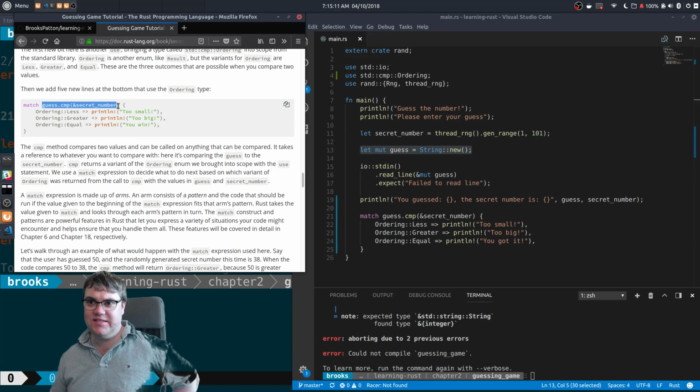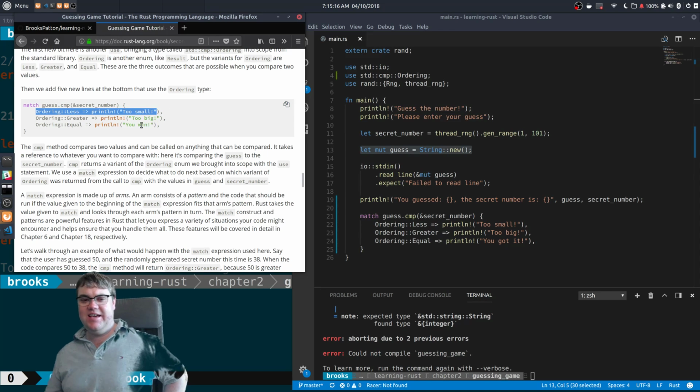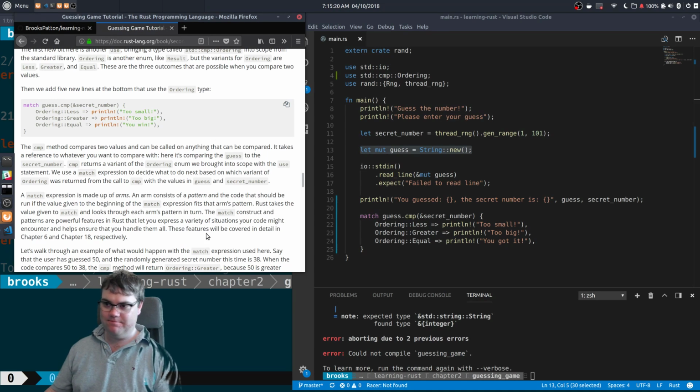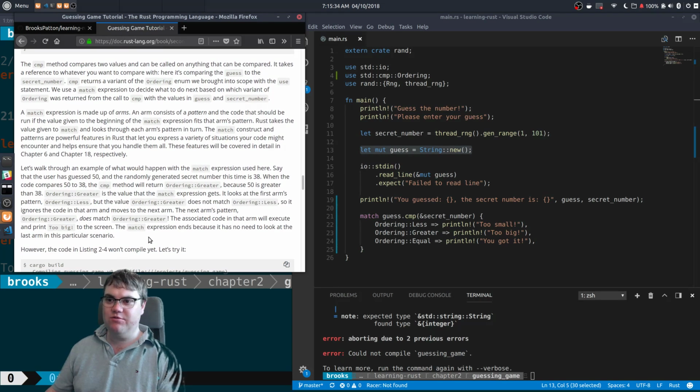If this ends up equaling, is this sort of like a switch statement, but with callback functions instead? I'm sort of getting that vibe a little bit. These features will be covered in detail in 6 and 18. Let's walk through an example of what would happen with the match expression used here. Say that the user has guessed 50 and the randomly generated secret number this time is 38.